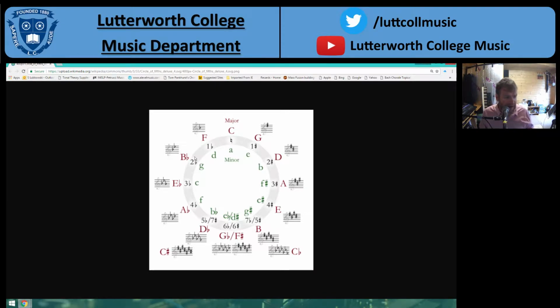They're freely available on the internet in images. You type in circle of fifths, and there's loads of pictures that come up. And this gives you your chords, your interrelation of chords. Let's go for a simple one first. Say we're in C major.